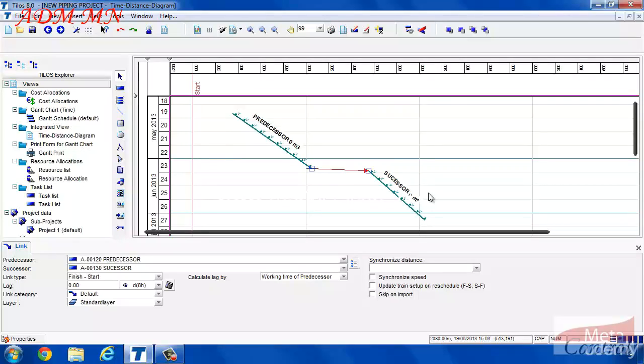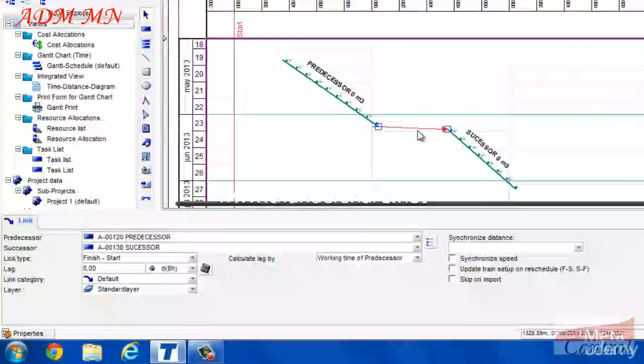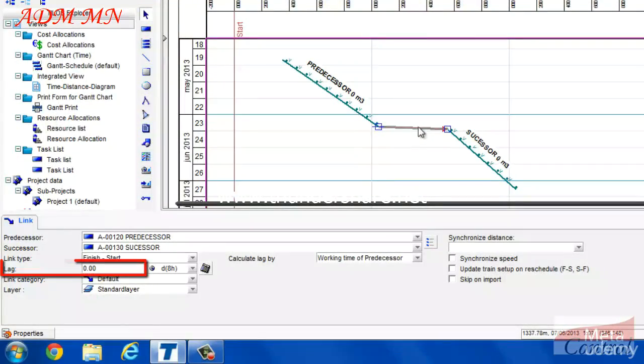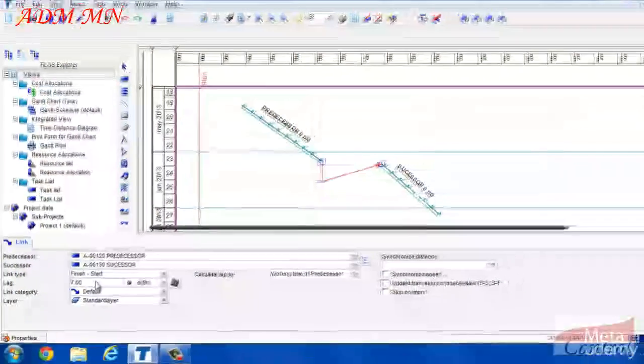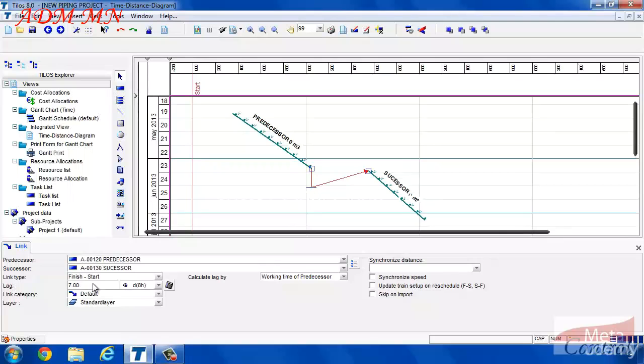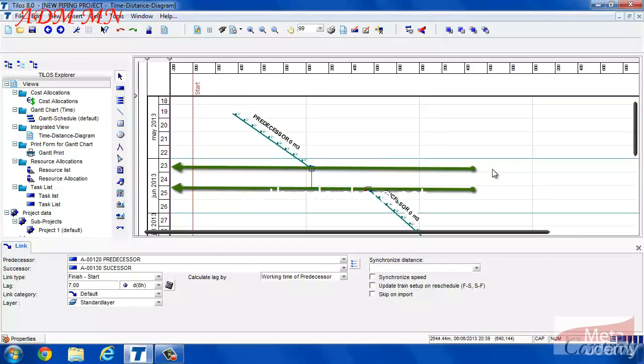Let's say that the successor starts 7 days after the end of the predecessor. So click on the link and put 7 in the field lag. Recalculate. As you see, now there is a delay.